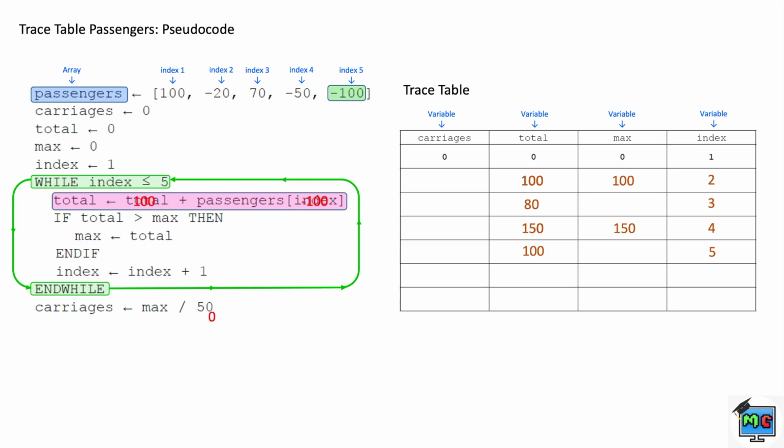Then what happens is, if total is greater than max, then do this. Is total greater than max? No, it's not. You're going to skip this line, go to end if, and then go to index is assigned to index plus 1. What is index? 5. Index 5 plus 1 is 6. Put 6 inside index. So this becomes 6.